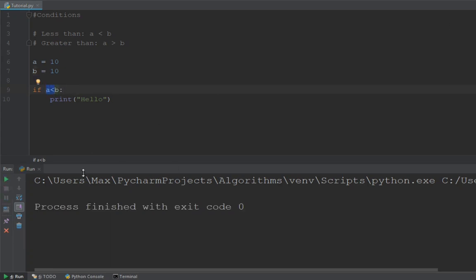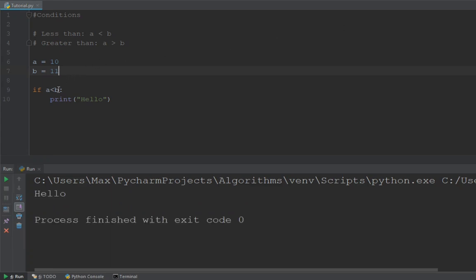I'm going to run it and you'll see nothing has popped up because this condition is false. I can make this condition true by, for example, changing the value of B to 11, since 11 is greater than A, which has a value of 10. The condition is going to be fulfilled and our hello will in fact be printed again.